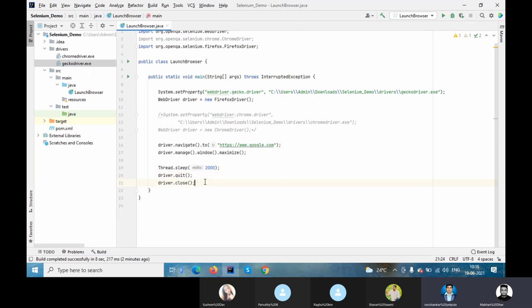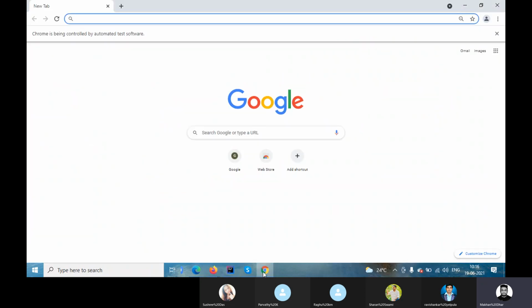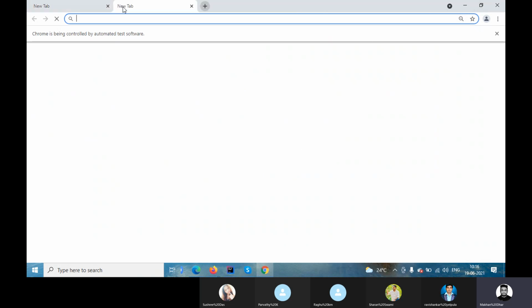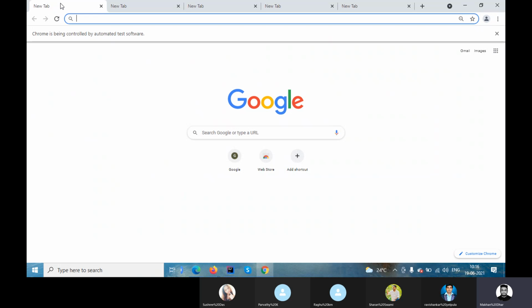So see, make it very simple. When you say driver dot close, right, it will only close the active window. Active window means wherever currently my cursor is, that will be considered active. Suppose there are different tabs, for example. These are the tabs. Just consider, right now I am here. These are not active.